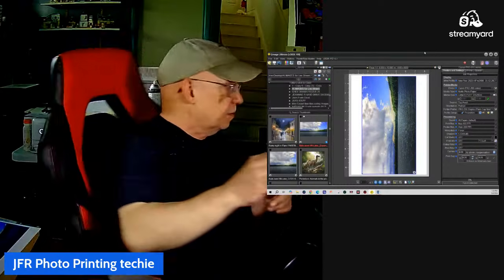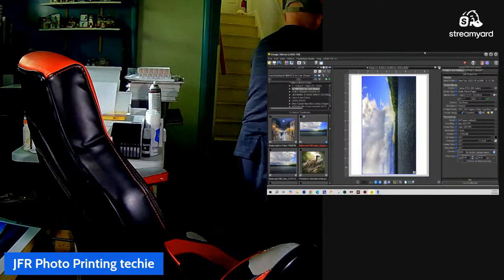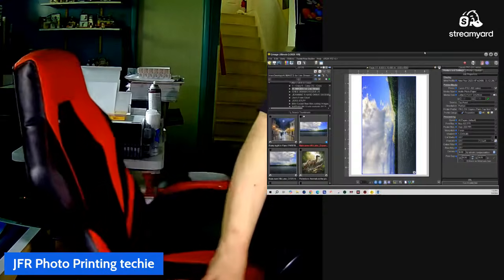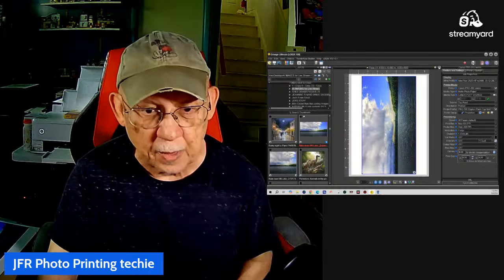Let me see. Hang on. I had an example. No, I don't have it here. I had an example of the same image, and I've shown you guys this in the past. It was the same image done on paper with a custom profile, and this is before Print Prism.